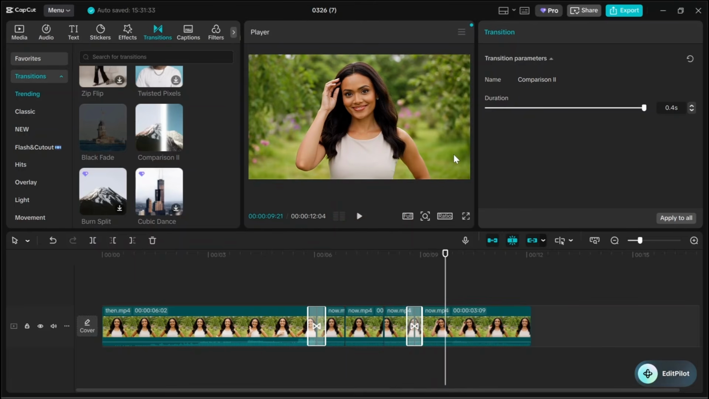You can increase the duration of the transition. Okay, so here if you see, this is the duration of the transition. Okay, it is 0.4 seconds, 0.3 seconds. Okay, you can increase this or decrease this.